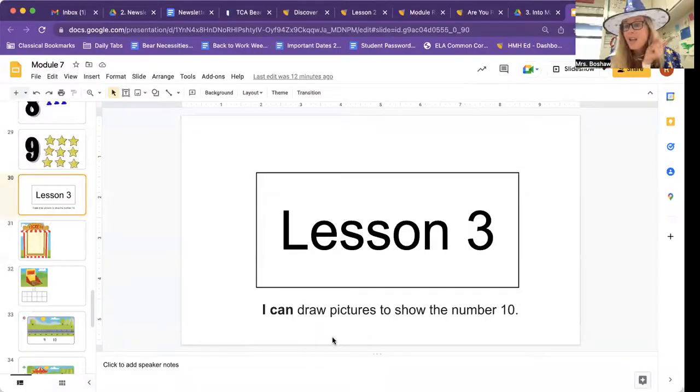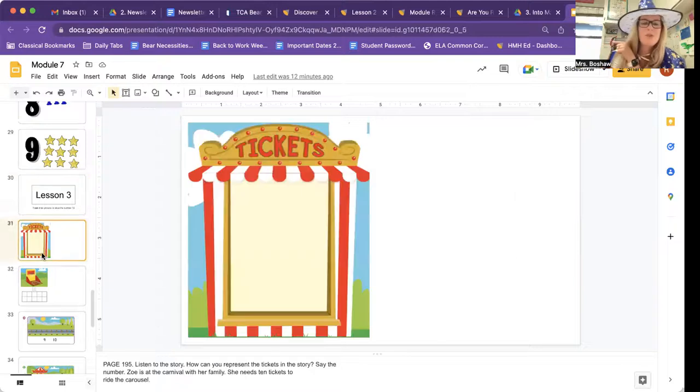All right. I can say it, I can draw pictures to show the number 10. So far this module, we have done pictures that have shown 6, 7, 8, and 9. And before that, you did all the numbers 1 through 5. So you can do 1 through 9 right now. Let's see if you can do 10. I bet you can. No problem. You're on page 195. You ready? Do you know how to write that? Let's try it.